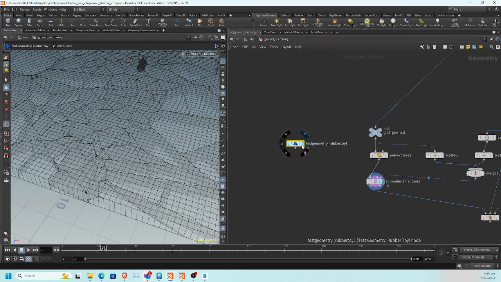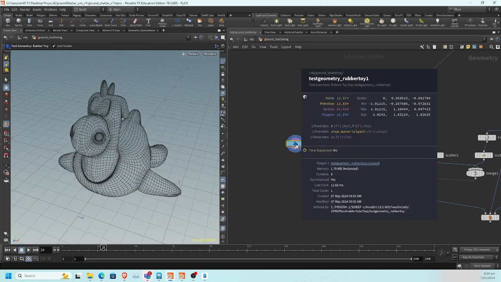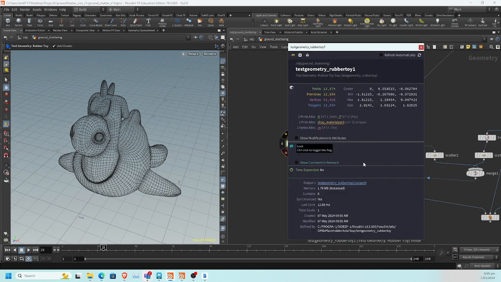Look at this rubber toy. If I middle click, it says that it has 12,000 points, right? And if I click on the information here, so it stays there, how much disk space has it occupied? It has occupied 1.8 megabytes of your memory. So you might say, why should I care about this? Because a simulation is big, there's plenty of information there.